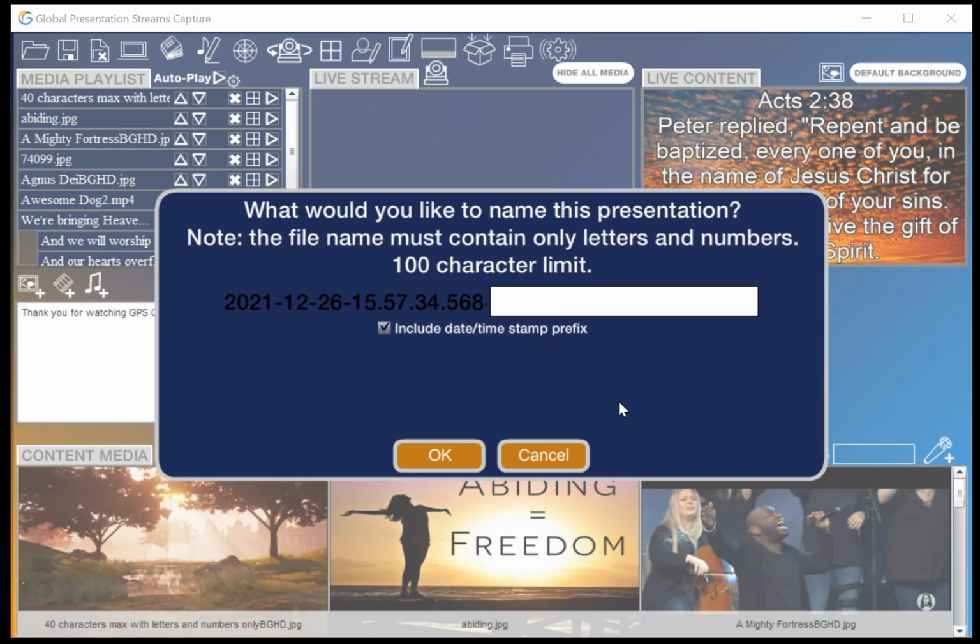Type the name of the presentation into the text field using only letters and numbers. Special characters like commas, quotes, question marks, etc. are not allowed. When finished, click OK to save the presentation.